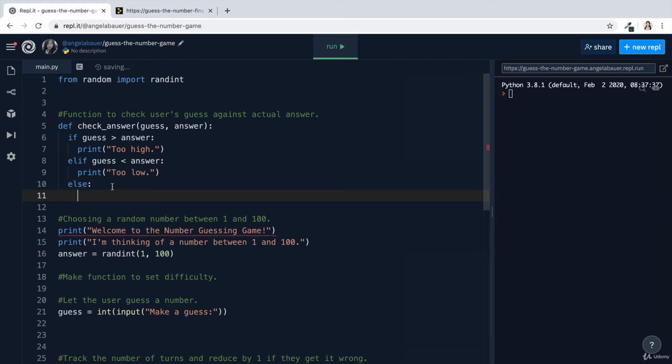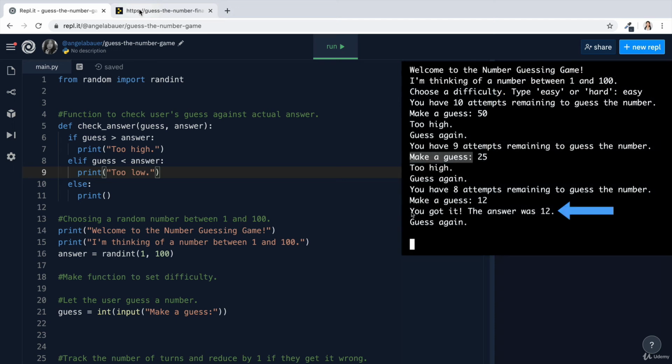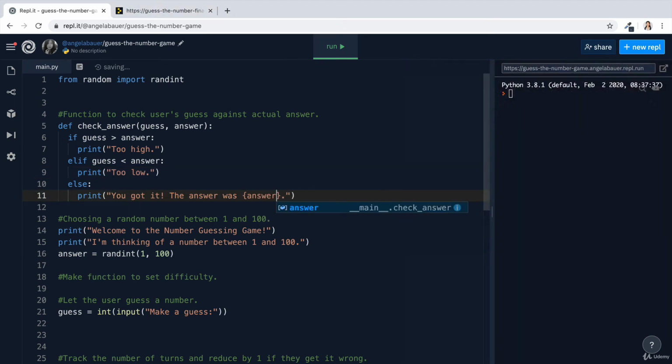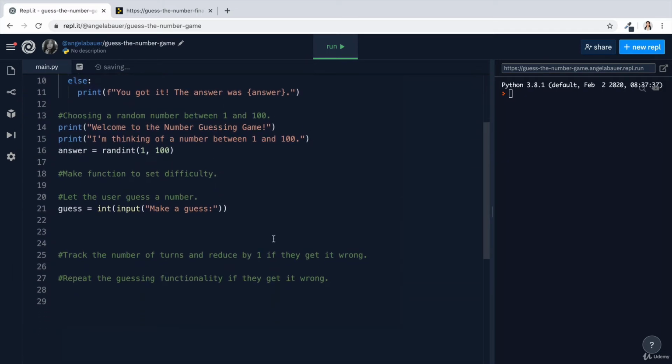So now the final condition is they actually got it right. So you could write elif guess is equal to answer, but you could also just use else because there's no other possibilities. This else statement catches the moment when they actually get it right. So in this case, we're going to print what we have here, and then we're going to print out the answer. So of course, we're going to replace that with whatever the actual answer is and turn this into an F string. So now that's that step done.